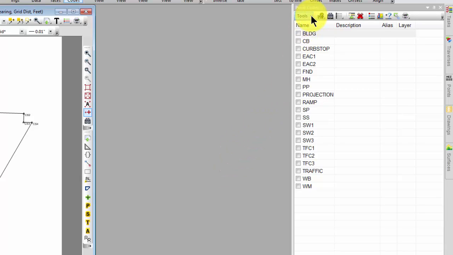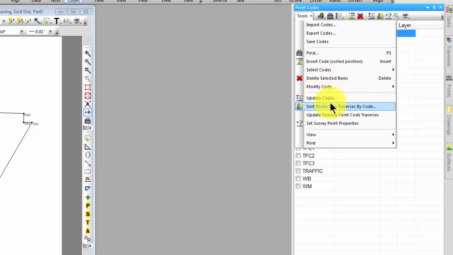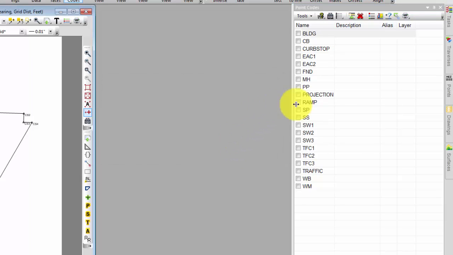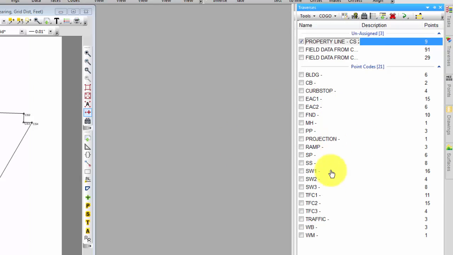And again, just like I did earlier, I can now sort these into traverses by code, but this time it's all set to look in attributes instead of the descriptions. I can choose OK, and I'll have the same traverses established via those codes.